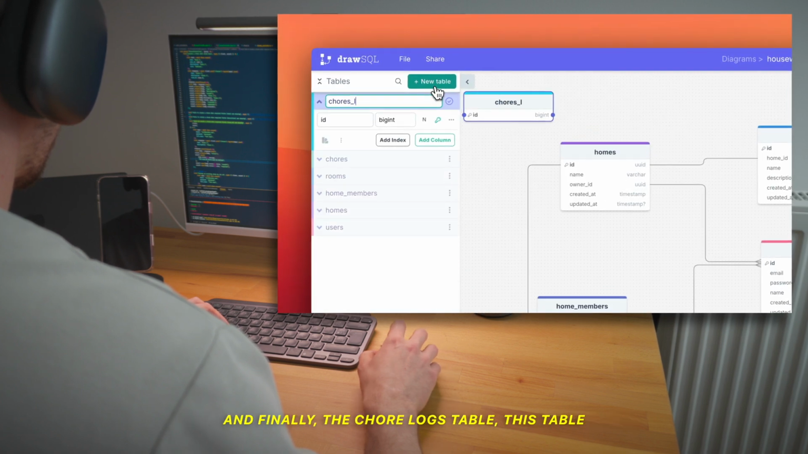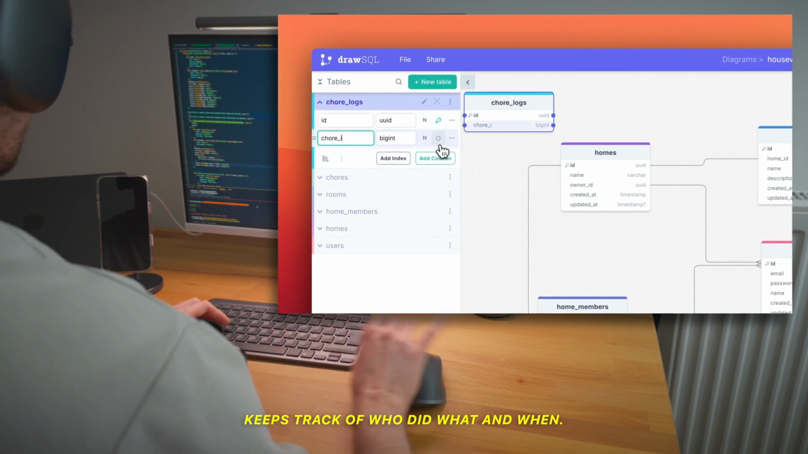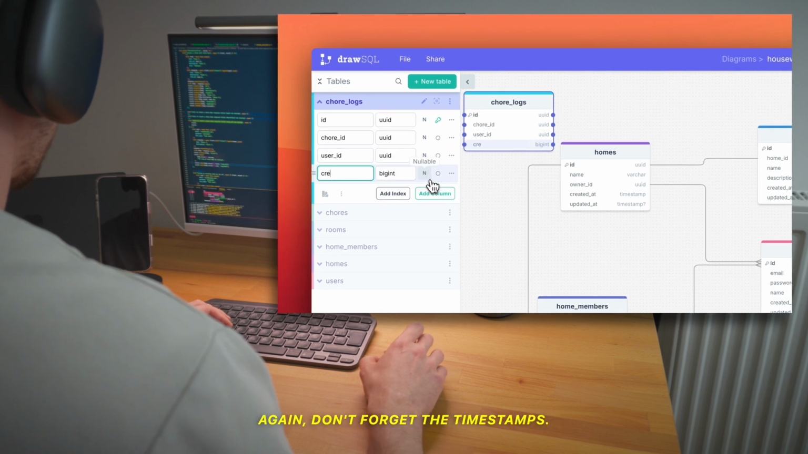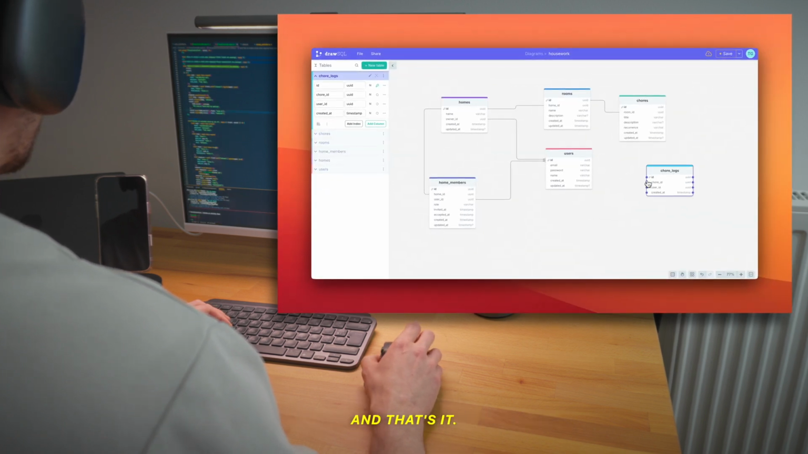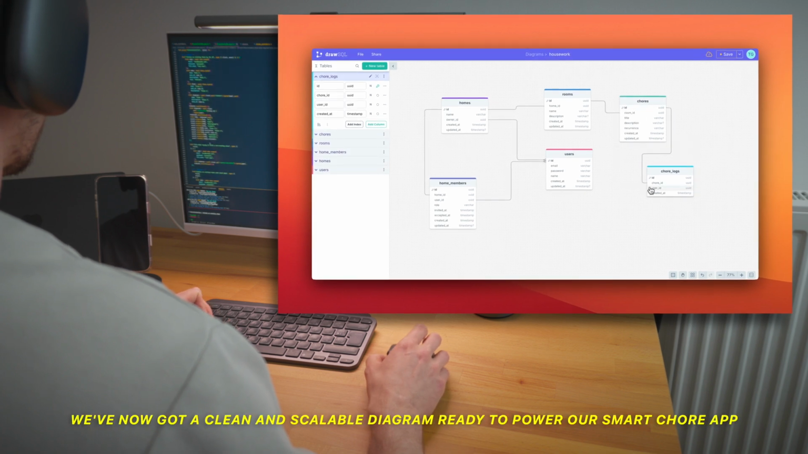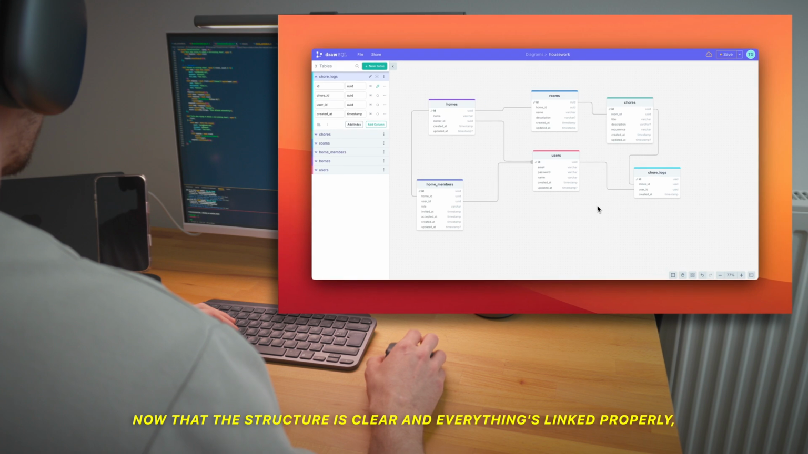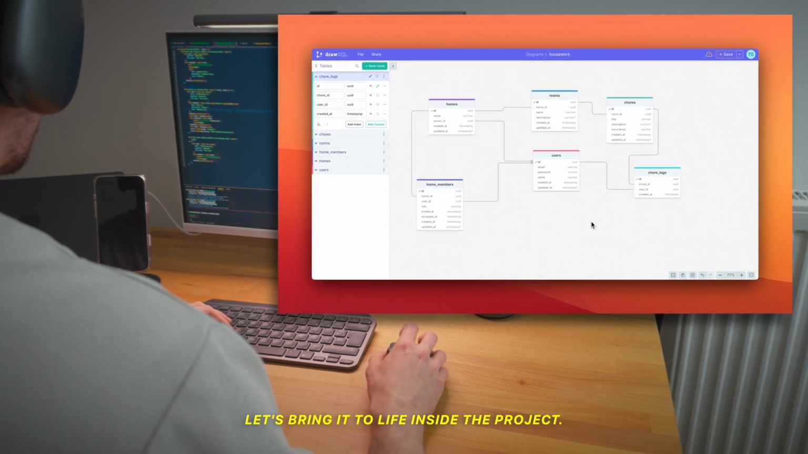And finally, the chore logs table. This table keeps track of who did what and when. Add chore ID and user ID as foreign keys. Again, don't forget the timestamps, it's really important here. And that's it, we've now got a clean and scalable diagram ready to power our smart chore app. Now that the structure is clear and everything's linked properly, let's bring it to life inside the project.